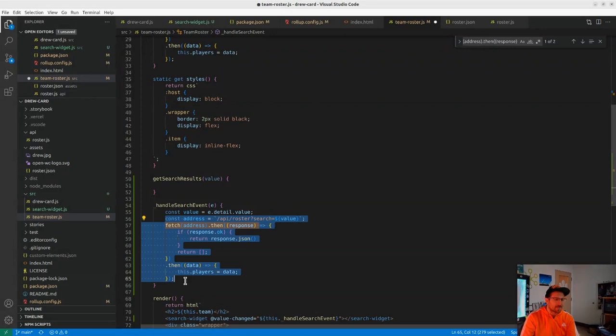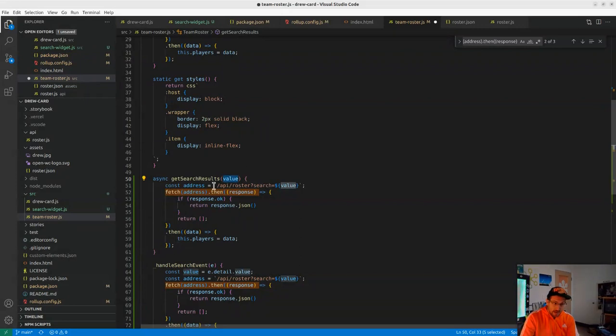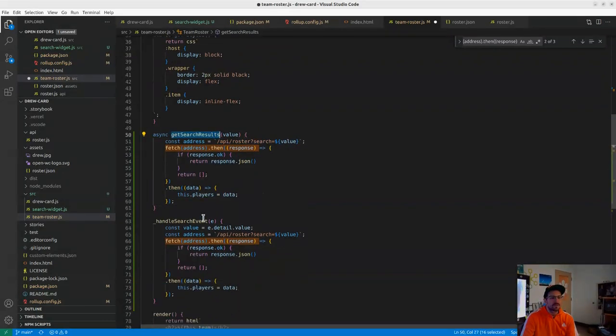All right, get search results is going to be async. It's going to return a value. So I'm going to take in a value of some kind, right? And this, I'm refactoring right now. It's a very common type of operation, right? So get search results. So in the end, I'm going to set this.players to data. Now, I could do that at the end of get search results. Or if I make this async and we await the fetch, then at the end of this, we just return data.